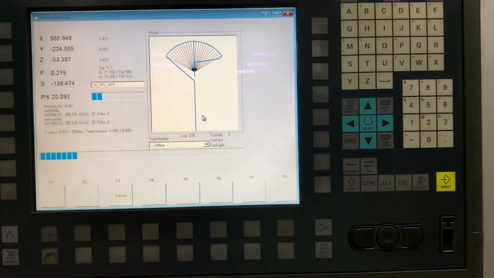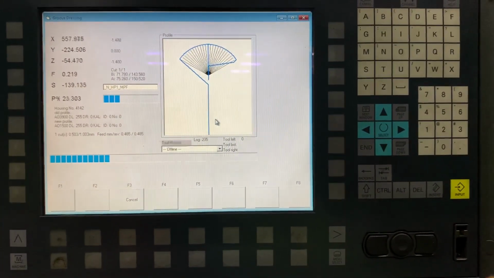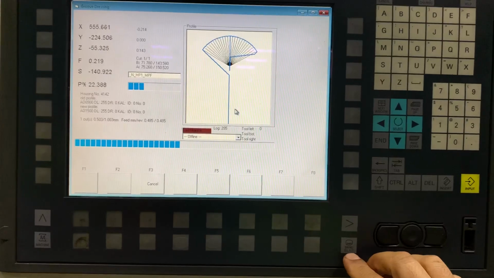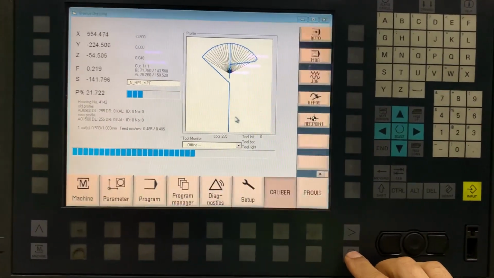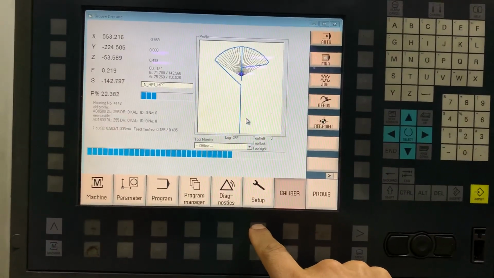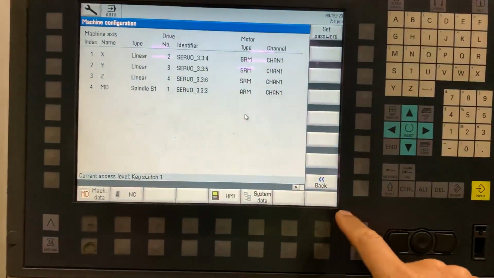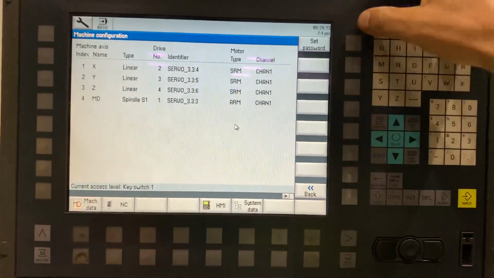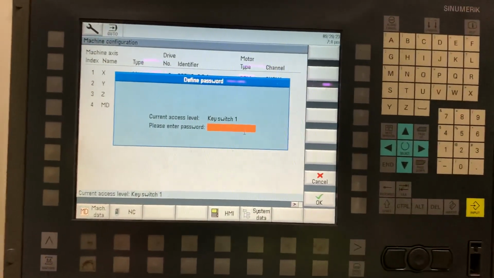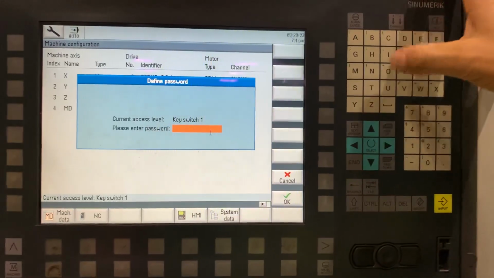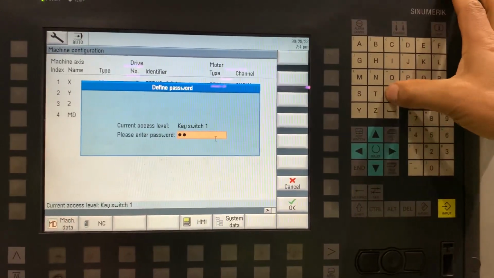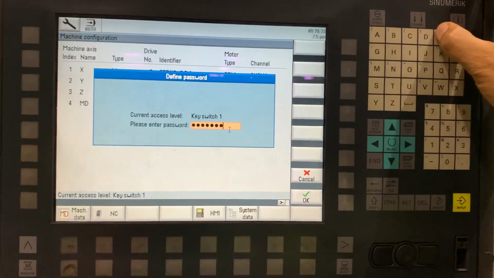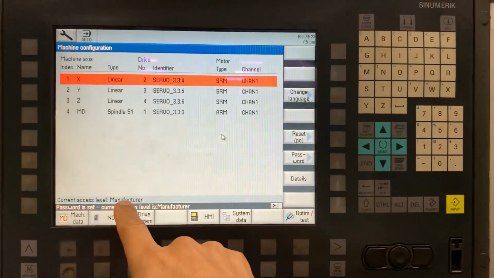This machine with Sinumerik 840D SL, we are gonna see how to do a whole backup. So let's select menu. And here we need to go to setup. And because we are in the level of access, the key switch number one, we need to set the password for manufacturer level. So the password is Sunrise. So now we have that level.